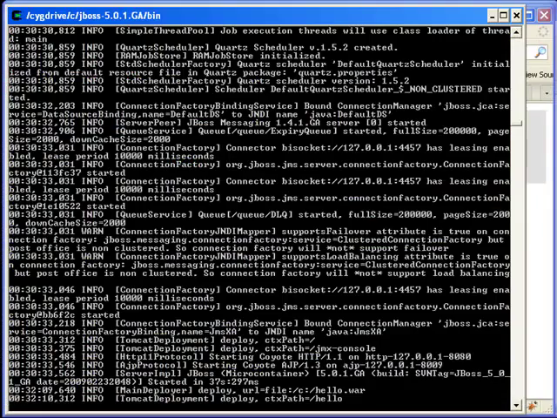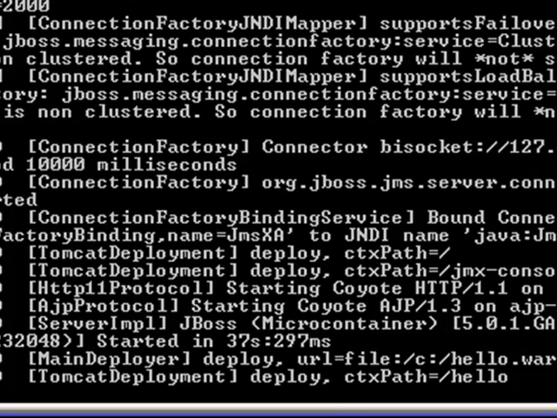Then if you go into your console view, you'll see two lines of output here, one that says main deployer deploy URL, and it gives you the file equals the path that you deployed it from, and then you get the standard Tomcat deploy message on the second line.